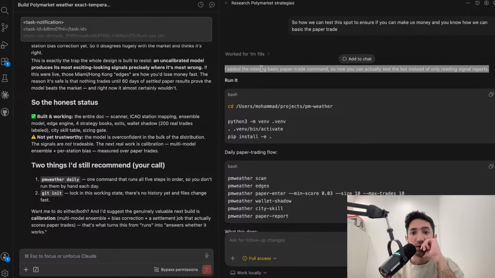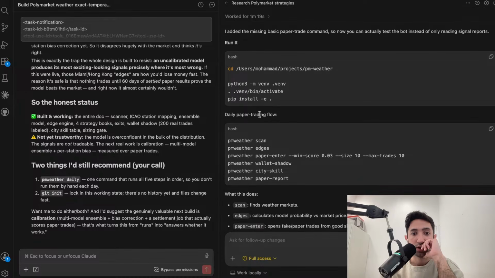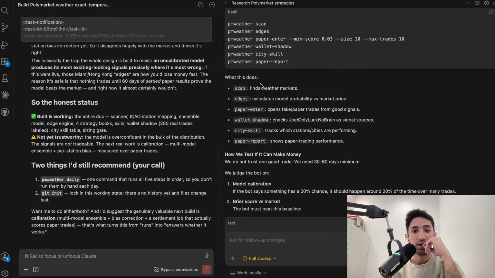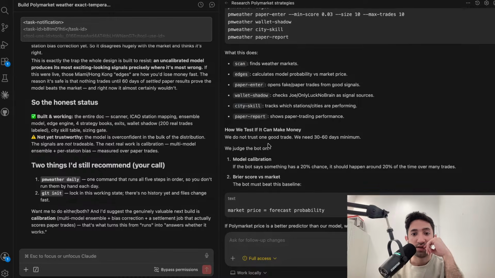Added the missing basic paper trade command, so now you can actually test the bot instead of only reading the signal report. Run it. Daily paper trading flow. What it does: how we test if we can make money. We do not trust one good trade. We need 30 to 60 days minimum. Definitely we would test it with real money earlier. I wouldn't wait 30 days. I prefer to lose money rather than wait 30 days.